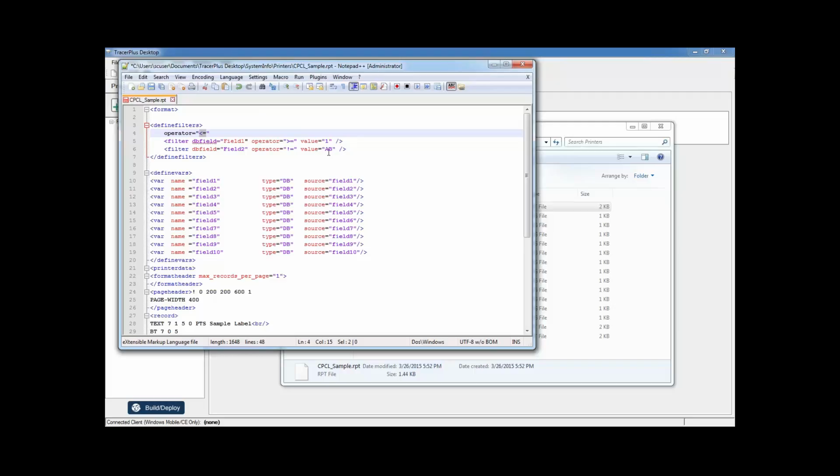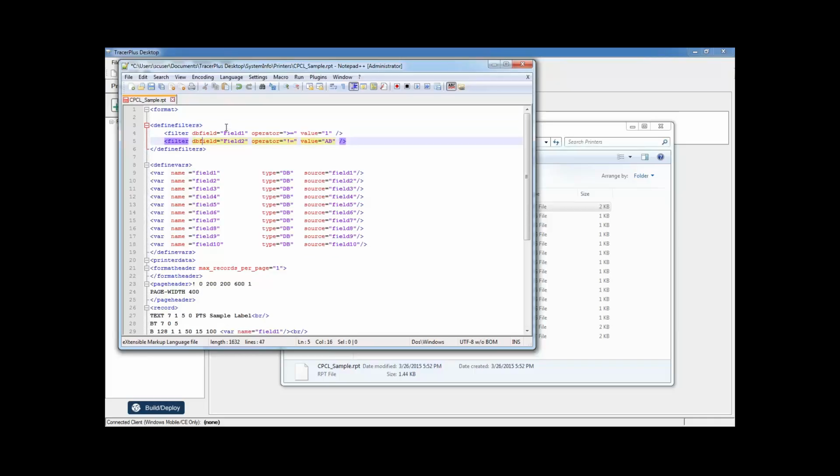You can see in my second filter, I did AB. And the next operator is not equals. The way this works is if field two is any value but the value AB. So using a combination of filters, operators, and values, you can select exactly the data you want to print and make it really efficient and lean. You can define these filters directly in the report XML and use them just like you would before.